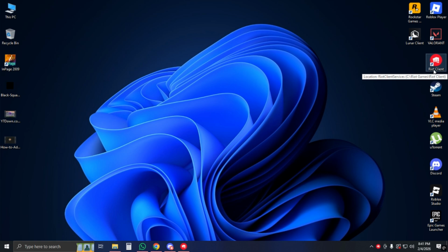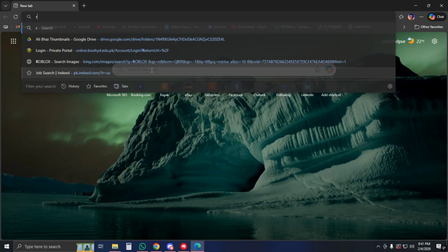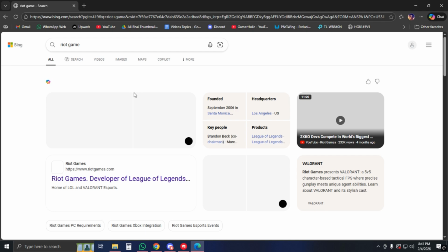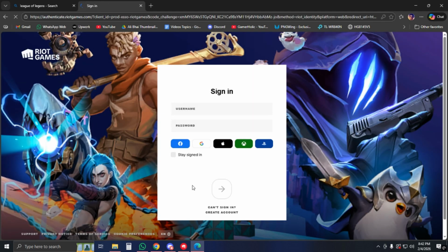If you do not have it installed in your PC, what you have to do is open Google Chrome or any web browser you like. In my case, I'm using Microsoft Edge, and you just have to search for Riot Games. Just click on the first link which appears here. Sign up your account, or if you do not have any Riot account, just click on create account, enter your details and create your account.